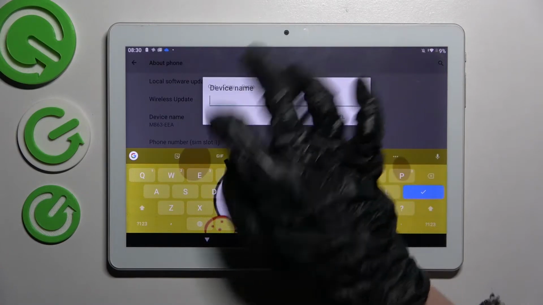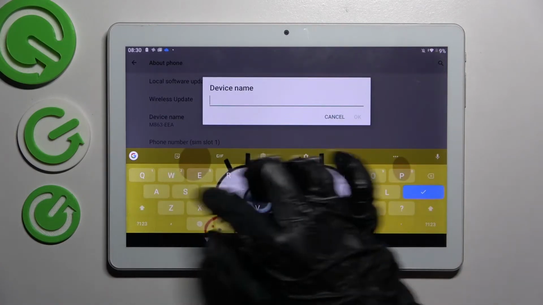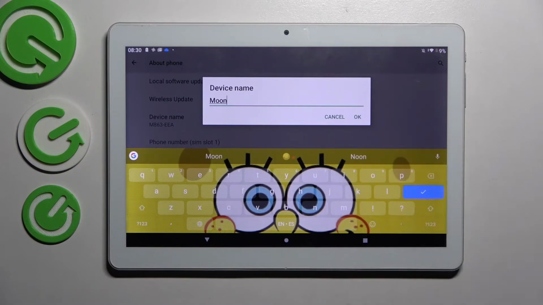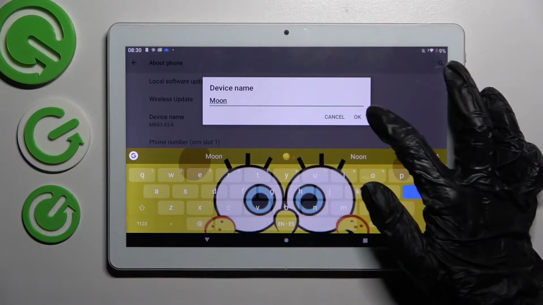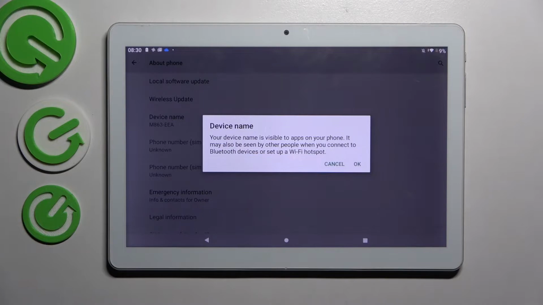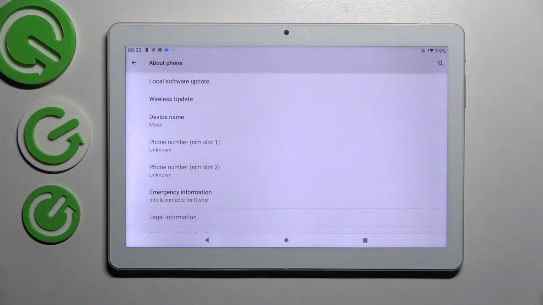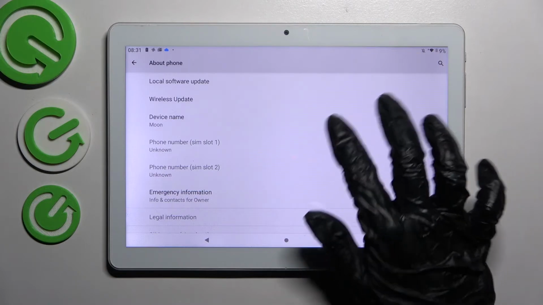I would go with maybe moon. And when you're ready, save your changes by clicking on OK. Now you need to select OK in this pop-up as well, and as you can see after that, name of my tablet has changed.